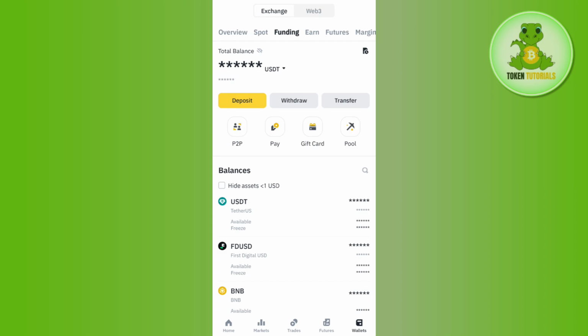Now once you have USDT in your funding wallet, you need to tap on funding in the top in your Binance app, and here you can see the option of P2P. Now as I'm currently in India, so in India the direct bank transfers are not happening as of right now. So for Indians, we have to use the P2P method. But in your country, if the direct bank transfers are available, then you just have to follow the steps in order to get your money into your bank account.